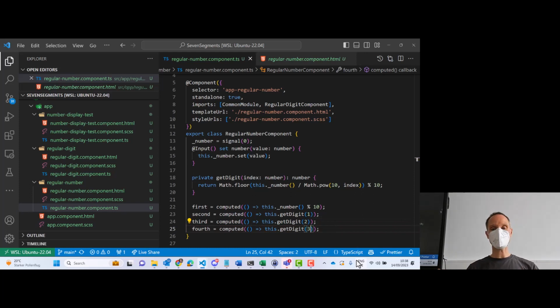This should demonstrate that, of course, you can structure your program as you are used to. You can create methods and call these methods inside of the computed lambda. No problem.